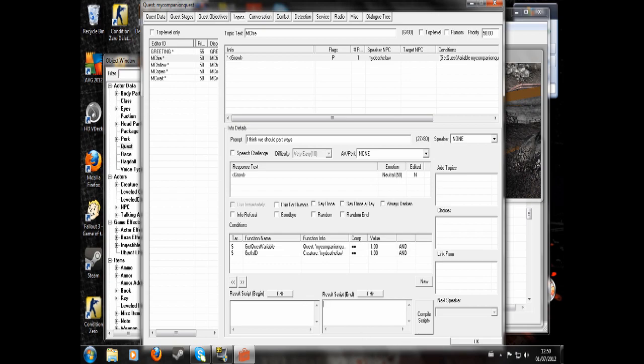Okay, now what we're going to do is in the results script we're going to write set my companion quest, and wherever it says my companion quest, make sure that's the editor ID of your quest, dot status to free. Yes, didn't make a mistake. I always make mistakes here. So what that does is when you fire him, it will set status to free and make him sandbox.